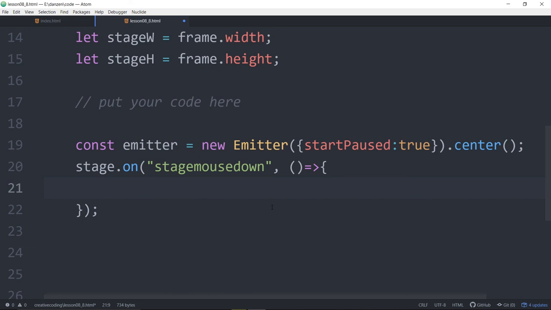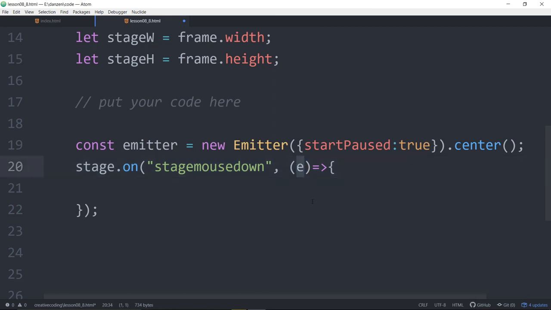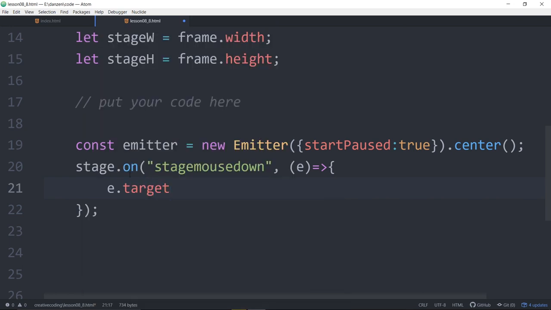So now we need to put the emitter at the same location as our mouse. Often we have an event that we can capture here called the event object. Sorry, it's not an event. We have an object there. That's what the problem was. We have an object that we can collect there, a parameter. We're collecting a parameter, and in that parameter is going to be placed an object that tells us more about the event, such as what is the target, e.target. e.target in this case will be the stage, I think.